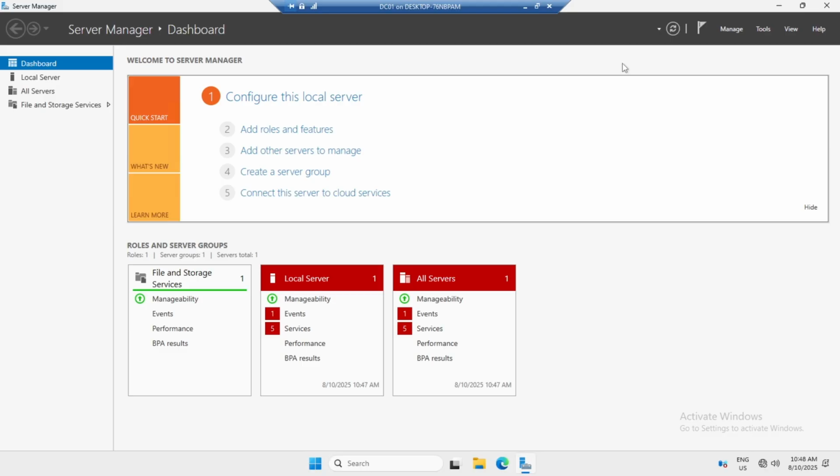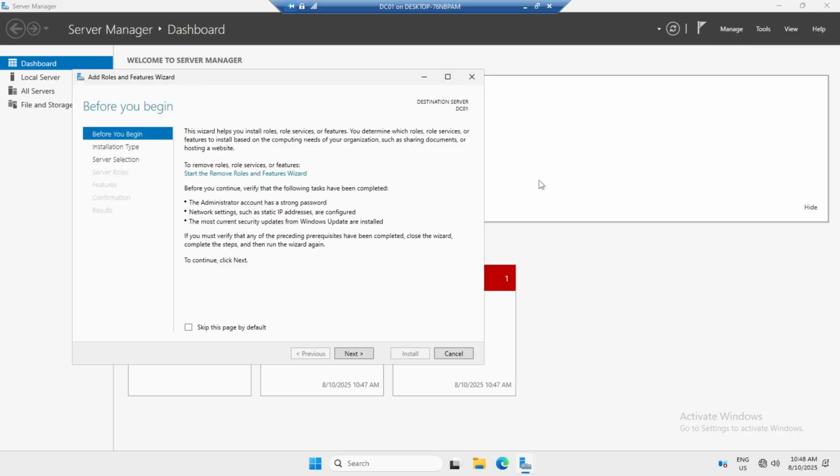So how are we going to add roles? We'll go to Manage, here, Add Roles and Features. We have many roles, like Active Directory Domain Services, DHCP role, file server, and print server. But now we'll add only Active Directory Domain Services. In the next videos, in the future, we'll see how to install DHCP, what DHCP is, and we'll see the file server and print server. But let's begin with Active Directory.